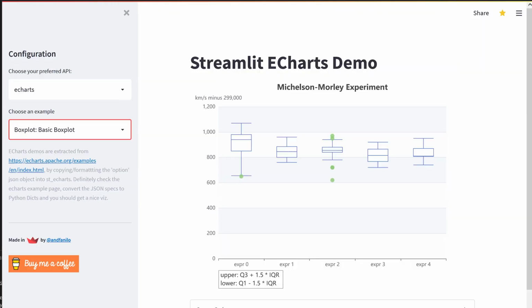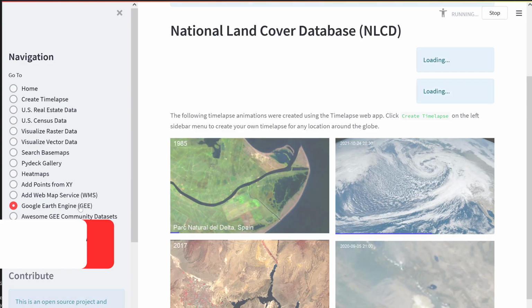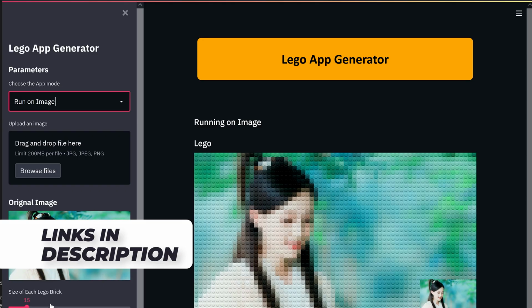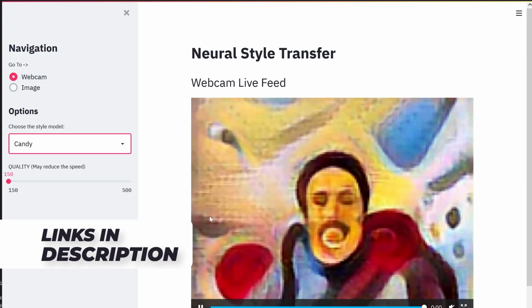You'll find many examples of apps inside the forum, in the weekly roundups. There's so many of them. Have a look at them.